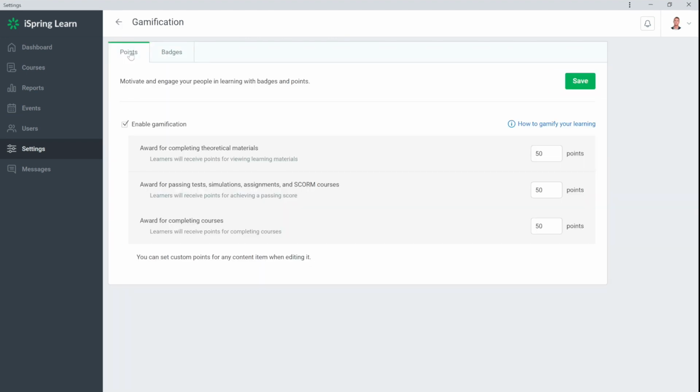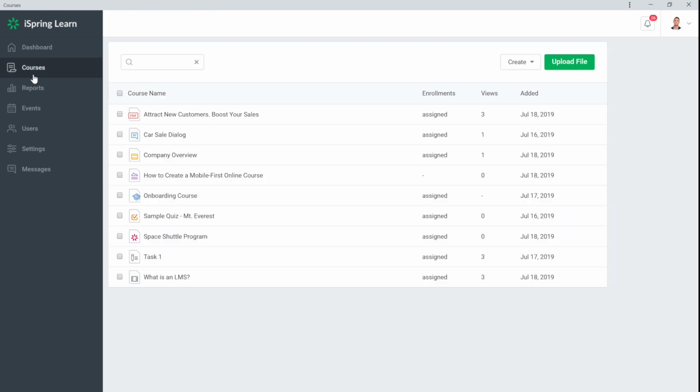Let's go back to the points. Here you can specify how many points the employee will receive for theoretical or graded material, as well as course completion. Your users will get ratings based on the points they earn. You can also choose how many points an employee will receive for certain things. For example, for a complex course or test, you can give more points. Let me show you how.